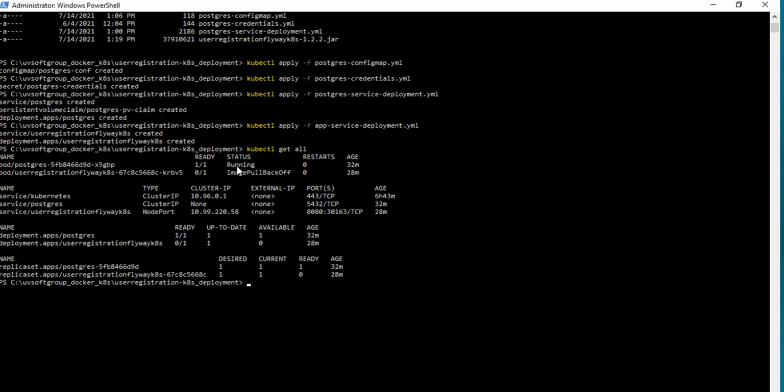So the Postgres database service is running here, but the application is not, because we are still missing our application image. That's the reason it says image pull back-off: we are working locally on a local machine, and we need to pull this from the Docker image into the Kubernetes cluster.